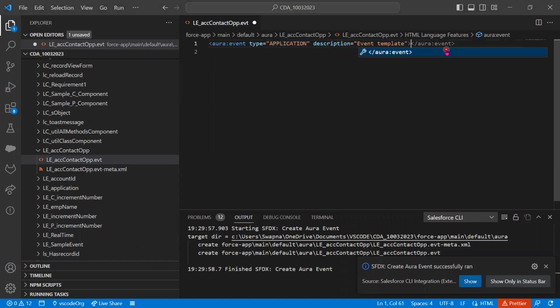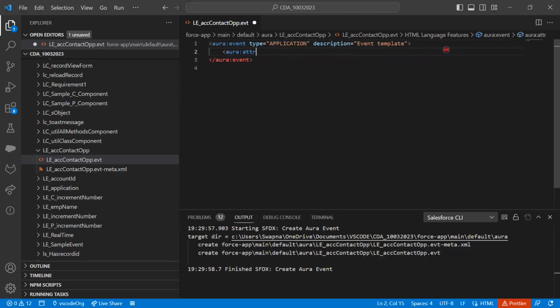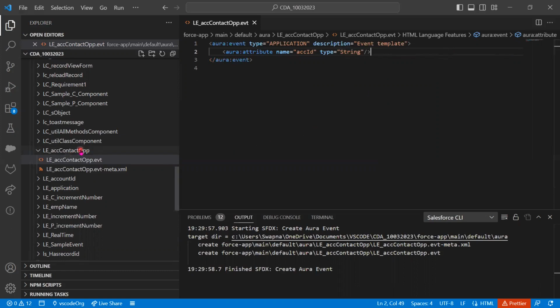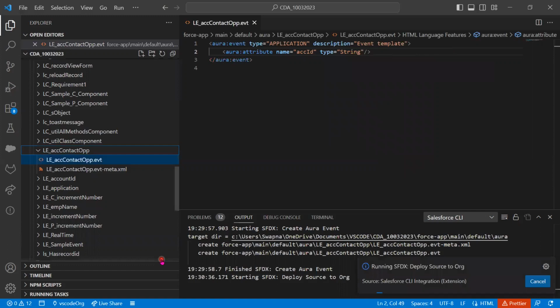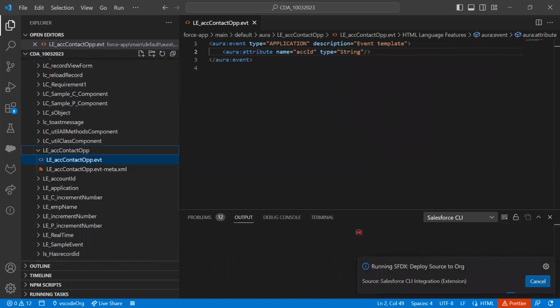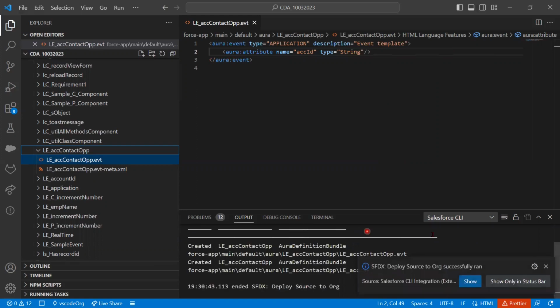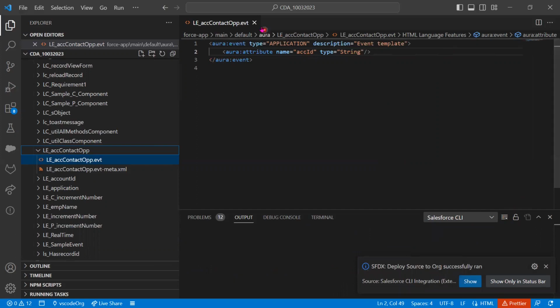And inside this, I need an attribute. Aura colon attribute, name equal to ACC ID, type equal to string. Now my event is also completed. Right click on this, deploy source to org. Okay, so the event is also completed.